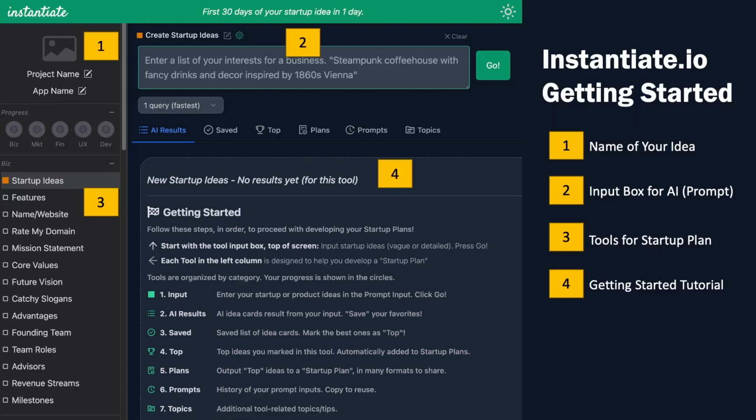1, name of your idea in image. 2, where you type in ideas for the AI. 3, the list of tools for your startup plans by category. And 4, if you have no results for a tool, there is a short getting started guide.